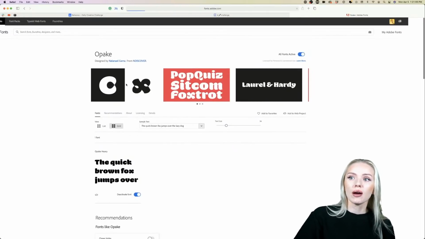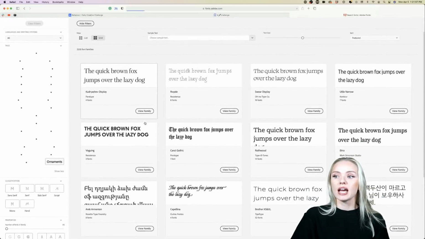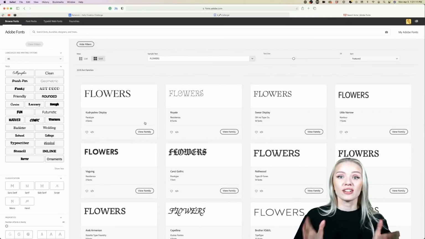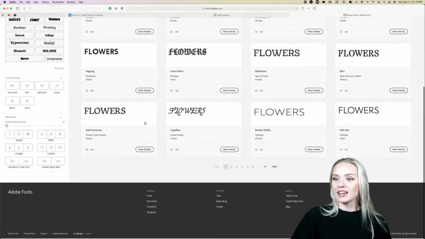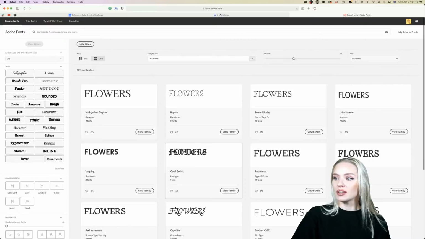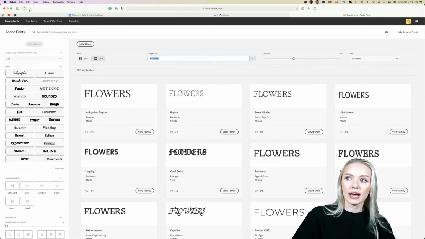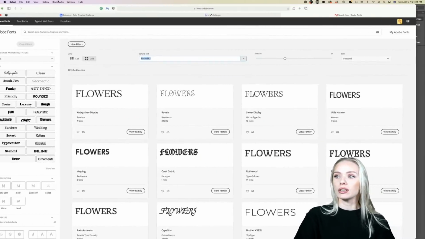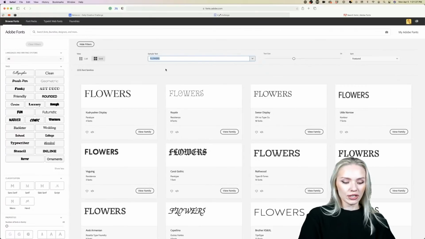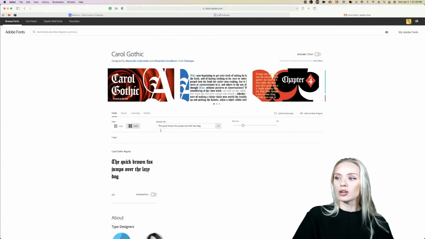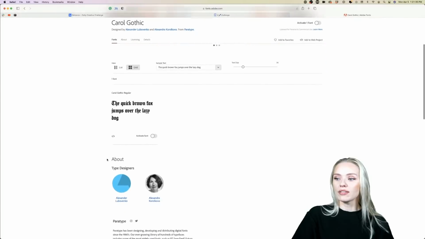So here you can browse fonts, and here you can see an amazing font library. Of course, feel free to use your own fonts, the ones that you prefer. And here I was looking for something that says flowers, and here you can add your sample text. So let's say we can also use that to kind of see how our letter R will look like. So here you can type in R, and here you can see all the different R's that you can design with. You can also go for something a little bit more complex here with the Carol Gothic regular.